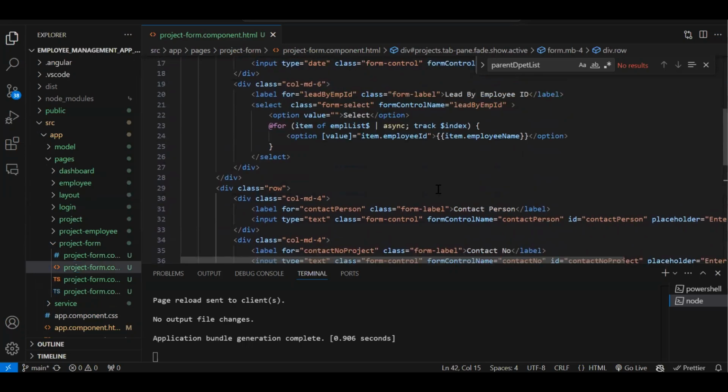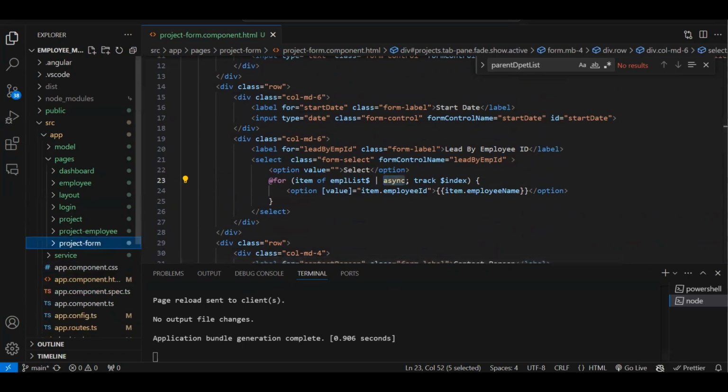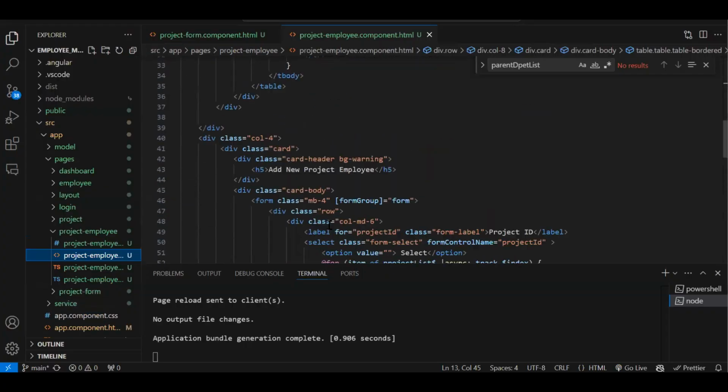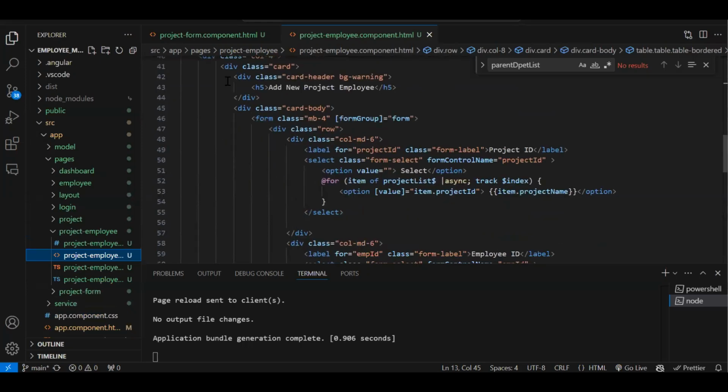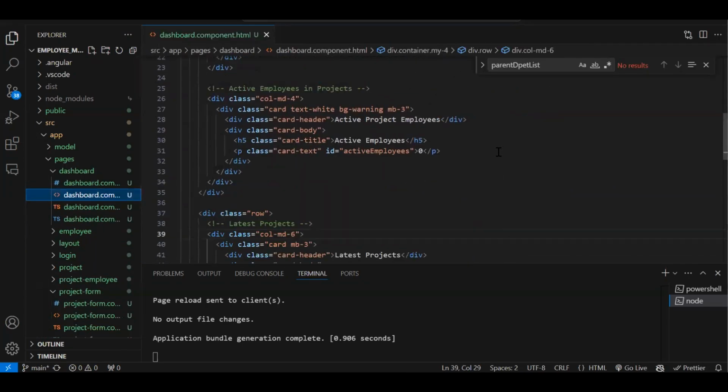Now in this component, you can see I have already used the async pipe. Let's try another component, project employee. Let me just see if I have used an async pipe already or not. Okay, here also I have used. Okay, let's use the employee only. Or dashboard also we can use.